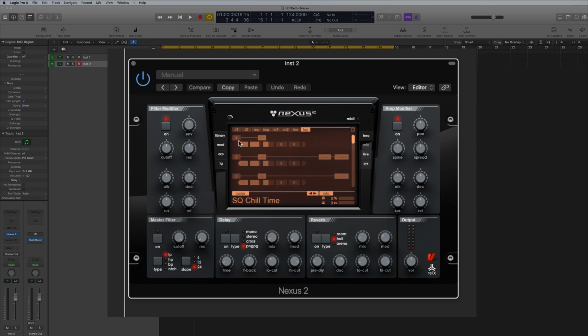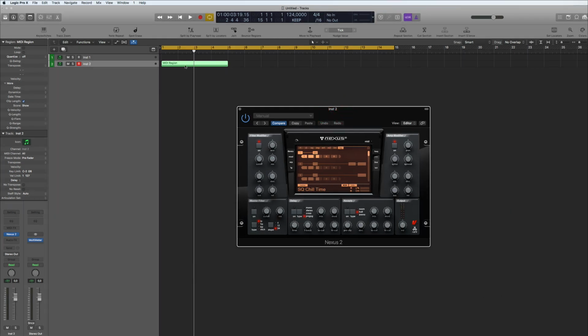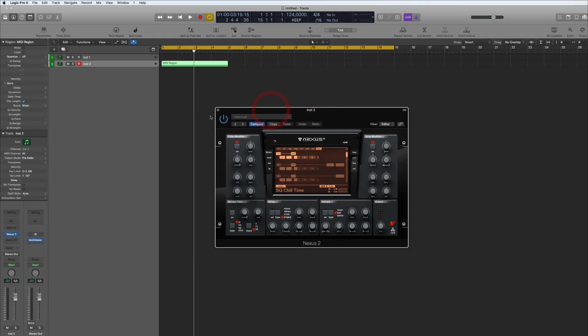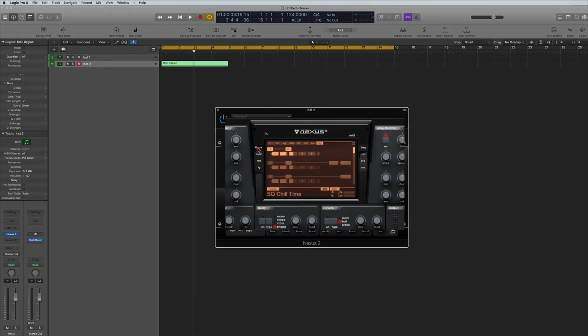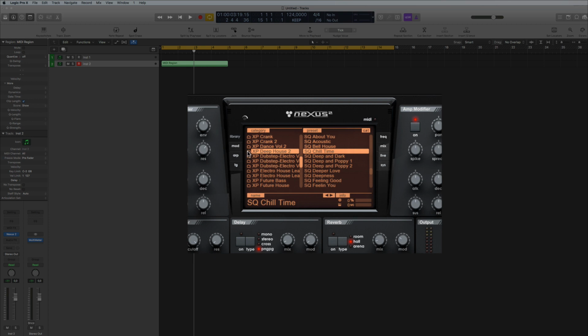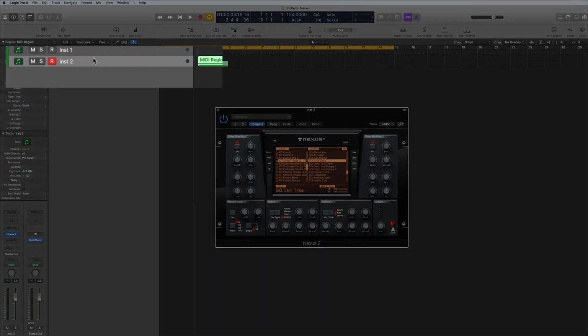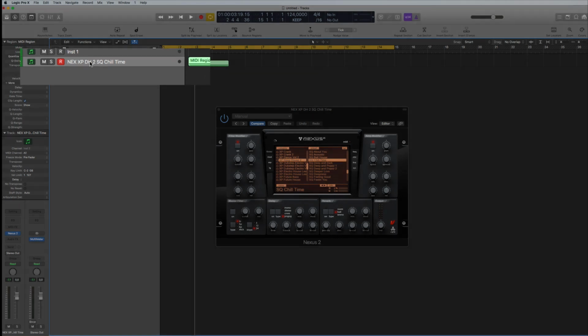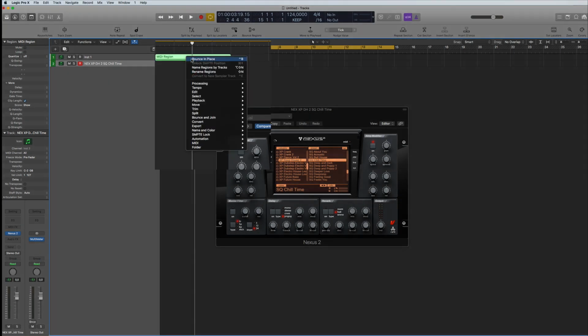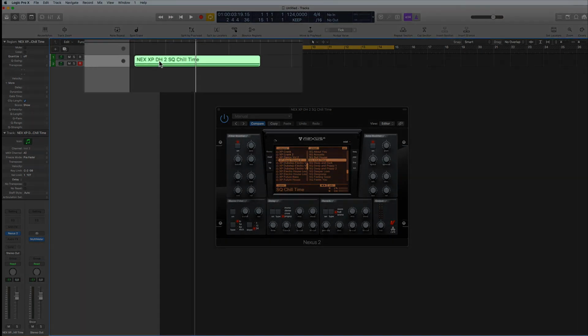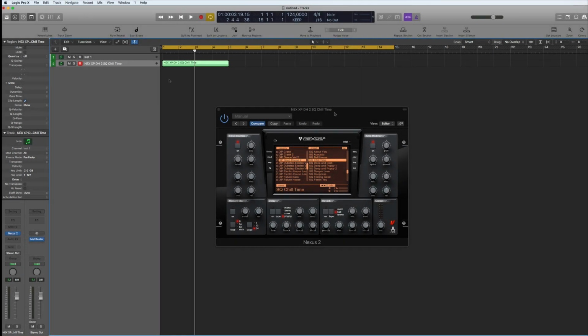So let's start with the kick. And all we have to do here is bounce in place. What I do usually is I name the actual track itself. I come back here and I can see it's XP Deep House 2 and it's Chill Time. So what I'm going to do now is name this the same as this. So I just named this here. And what we're going to do is right click here and then name regions by tracks. This will automatically rename the region.